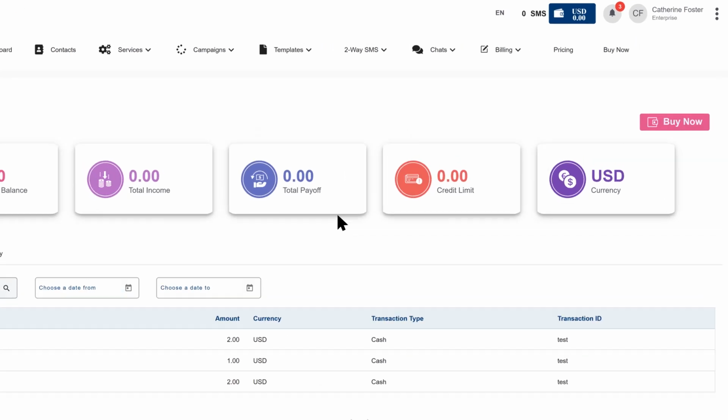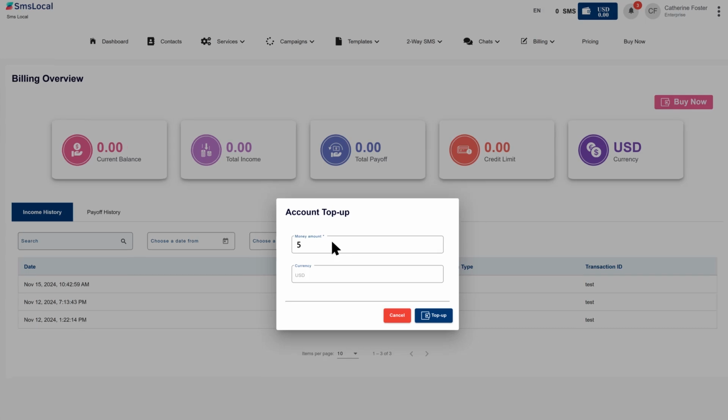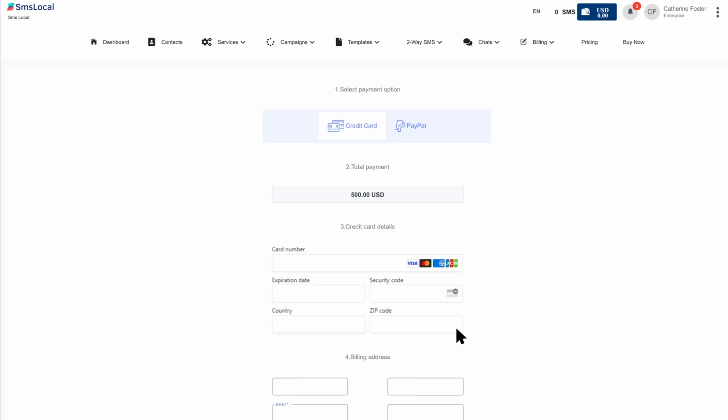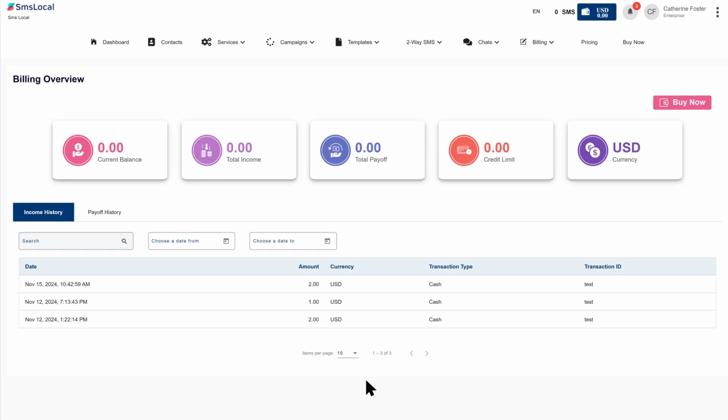Once you're logged in, head to the top right corner of the screen and click on the wallet icon. This will open your wallet dashboard. You can top up your wallet easily by entering your card details or using PayPal. Choose the option that suits you best. Once your balance is topped up, you're good to go and can start your campaign.